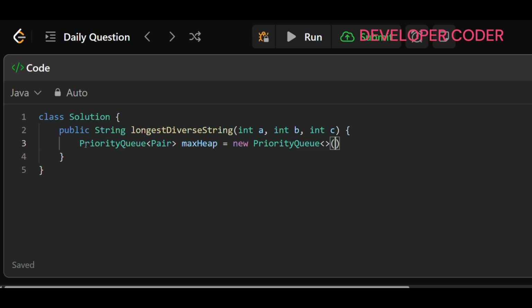How am I going to sort them? So I'm creating the max heap, right? Let's say I have two pairs named P1 and P2. Now I have to sort them based on their count. So I have to sort them like this: P2 dot count minus P1 dot count. This is how I need to sort them.